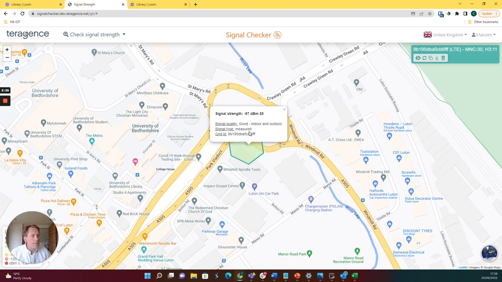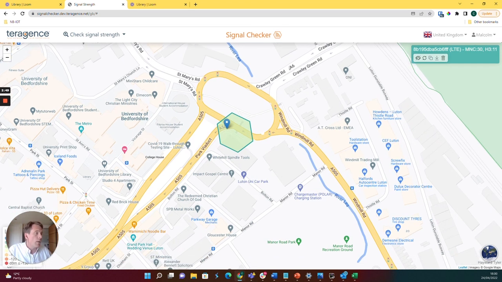We also see that the signal type is measured. That means that within this hexagon, around the location that we have selected, which is 50 meters by 50 meters, we have found crowdsourced measurements, and the value that we project is basically the median value of all the crowdsourced measurements in that location. So that's a very high fidelity assessment of the expected signal strength on 4G from EE.